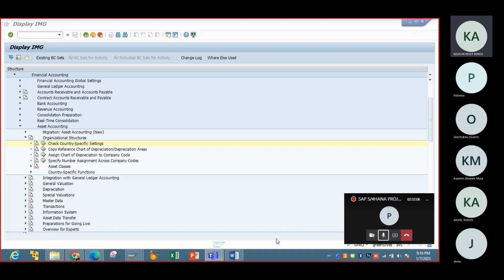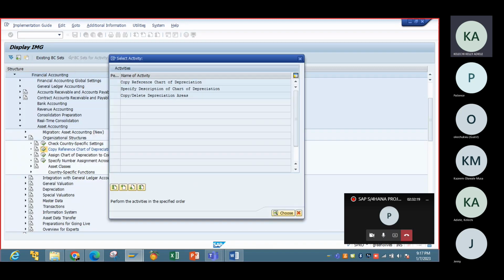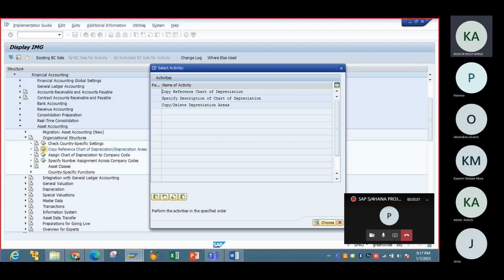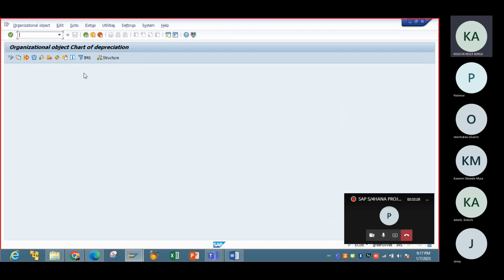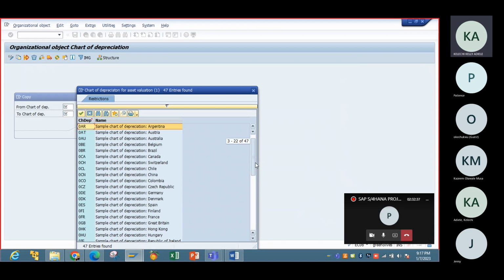Right. So basically, the transaction code to actually run your chart of depreciation is EC08, but we're in the menu part, so it's fine. We can just copy reference. SAP has provided standard charts of depreciation. We don't need to create ours from scratch. We can just copy a reference depreciation. So double click on that, go to copy, and select the chart of depreciation you want to copy.